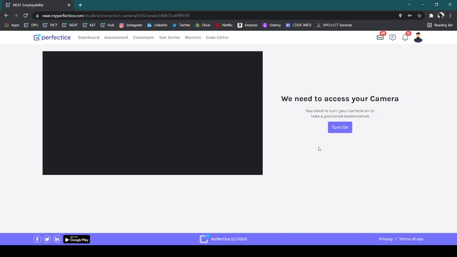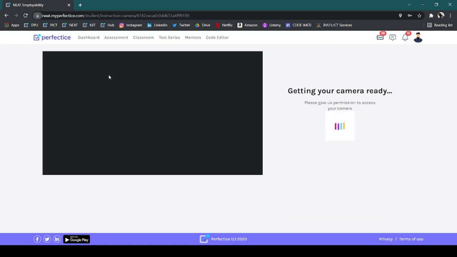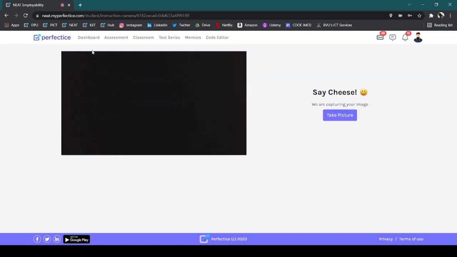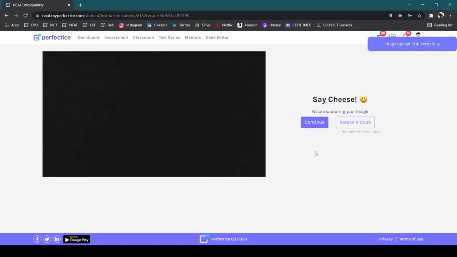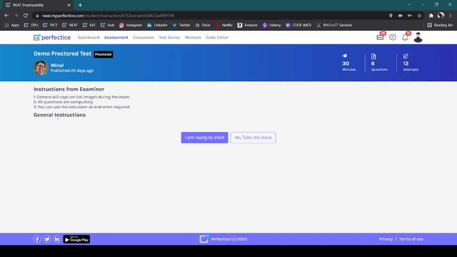As this is a proctored test, your camera must be on. For that, you have to click on the Turn On button. This will give you a pop-up to use your camera. Click on Allow. This is how your camera will be turned on. Now, you have to upload your live image. For that, click on the Click Picture button. Once your image is uploaded, click on Continue.